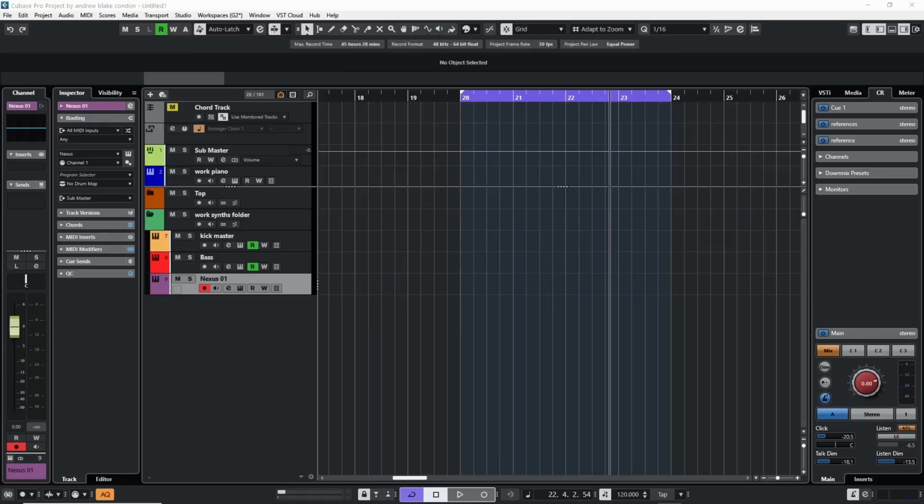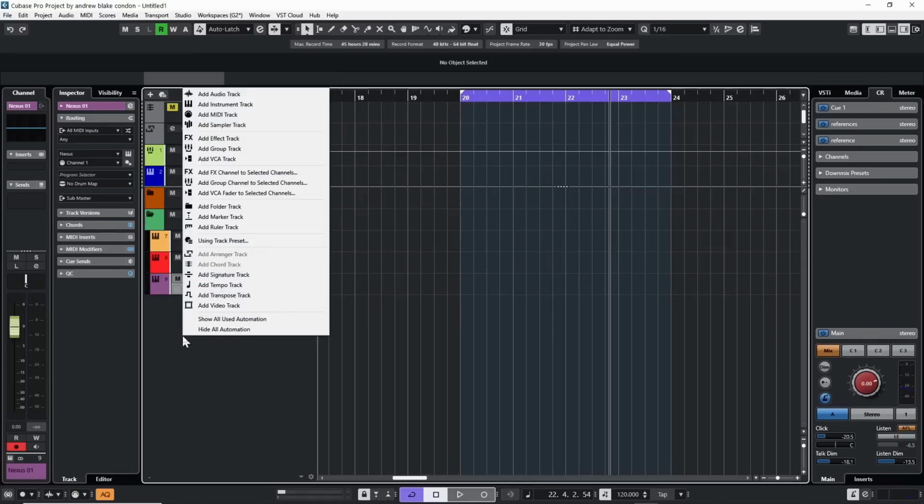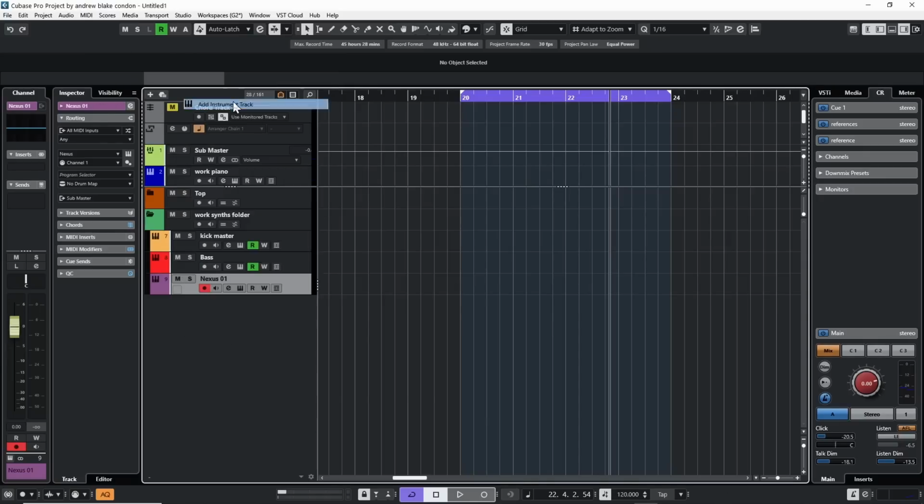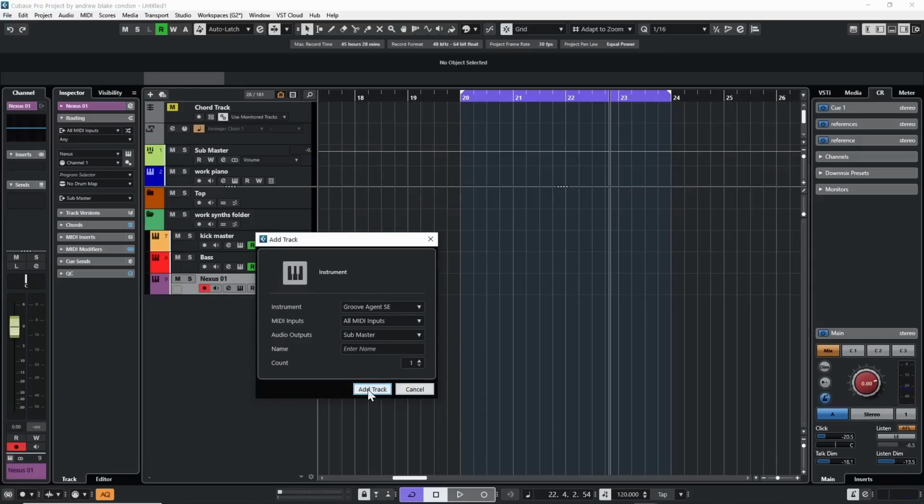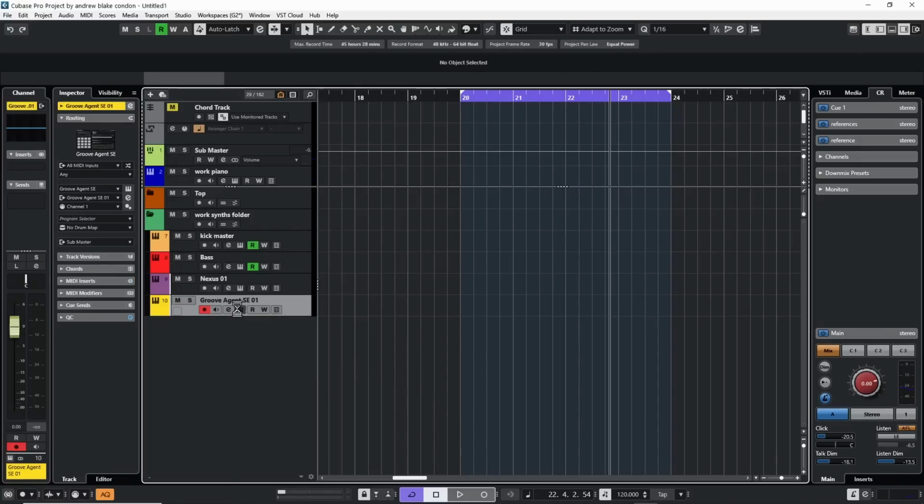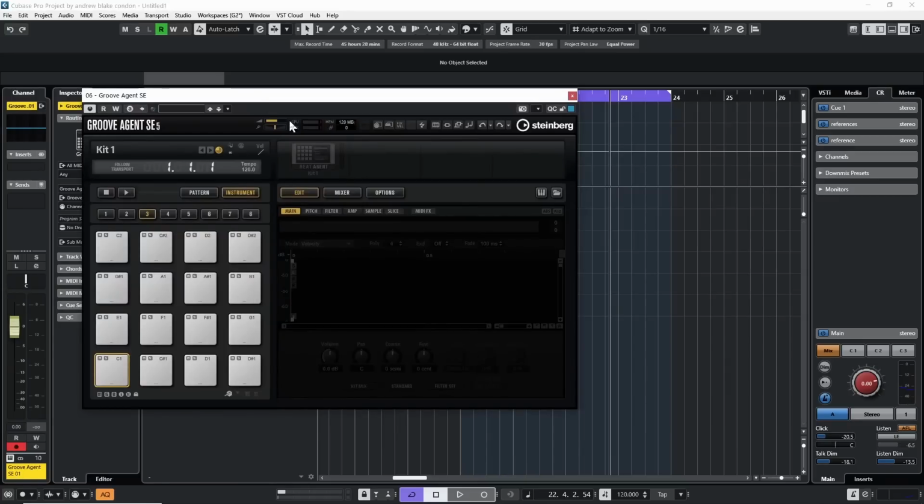Because we're going to work with Groove Agent, let's open one up. I'm going over to my inspector. I go to add an instrument track. In the instrument category, I look for Groove Agent, and then I say add the track. You can open the instrument by hitting this 3-line button, and let's load up a pre-made pattern.